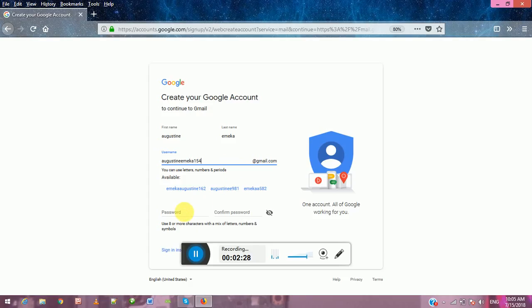So here I'll put my password. You choose a password that you can remember, that should be up to 8 characters long. So you confirm your password. After confirming your password, then click on create.